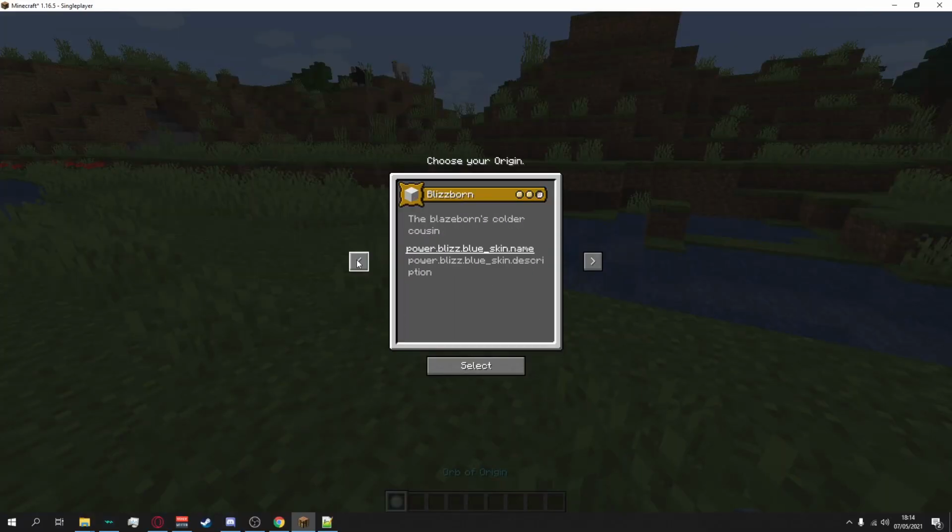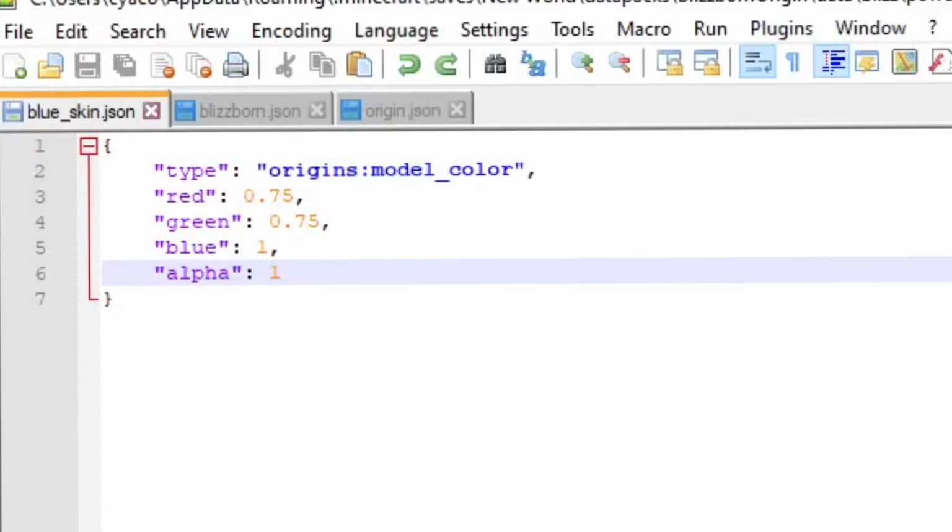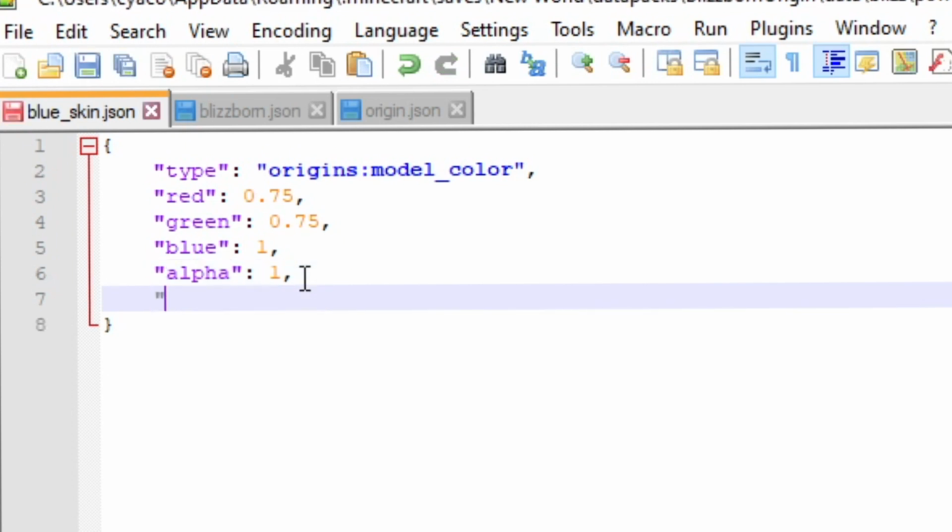Now when you look at the Blizzborn, you'll see that the power that's there has this for a name and that for a description. Power.blizz.blueskin.name and power.blizz.blueskin.description. Now you want to give this actual text. So what you want to do is open up your Notepad++, and add a comma onto the end of this line because you're going to be adding more below it.